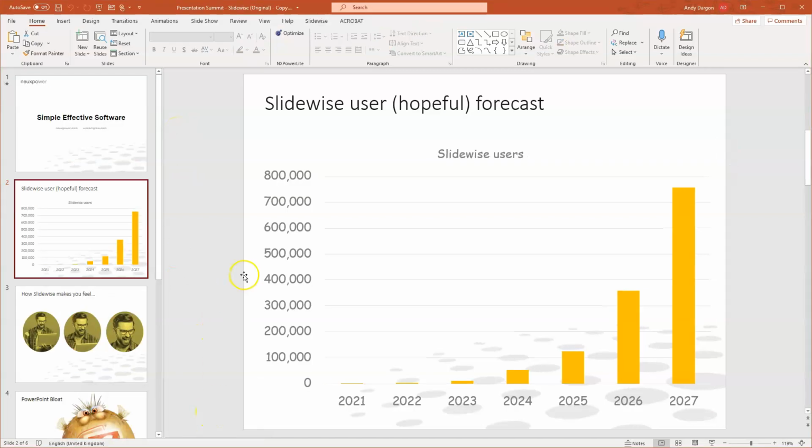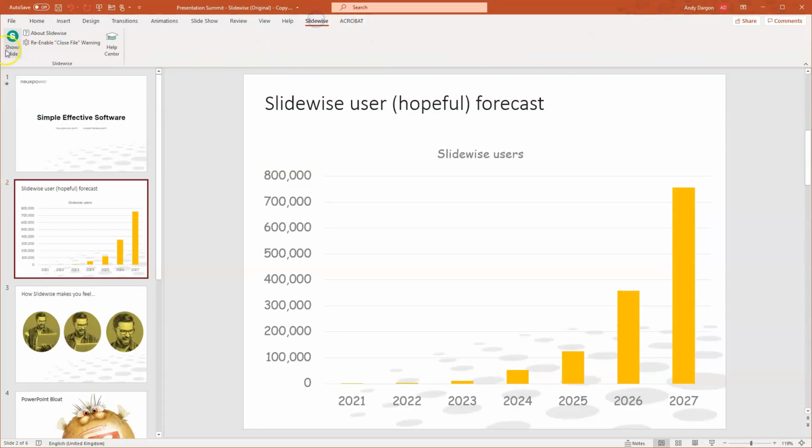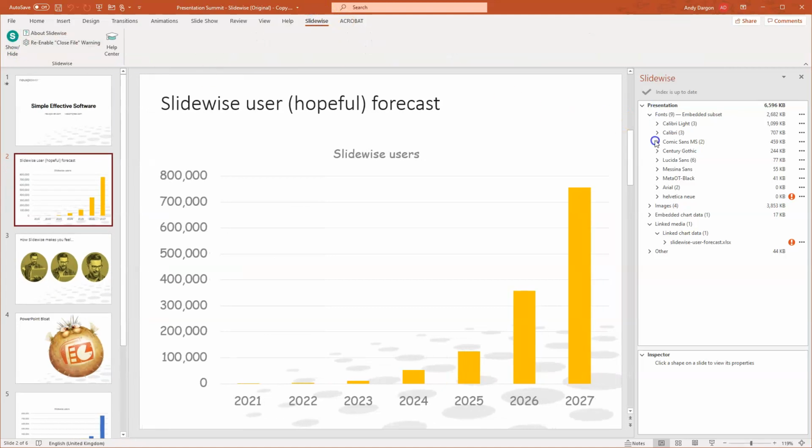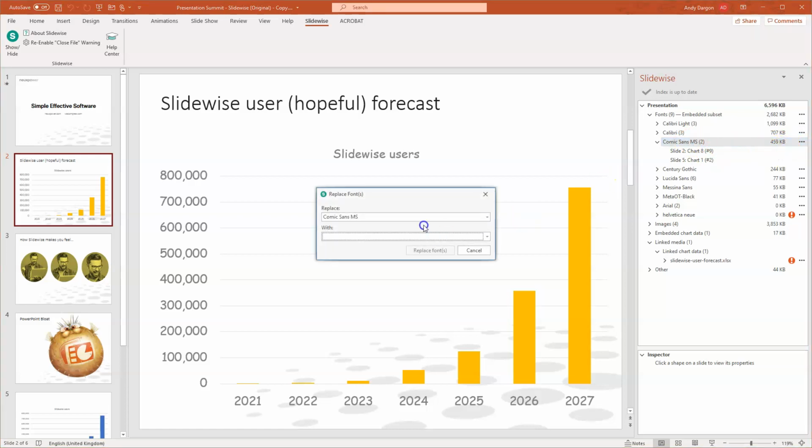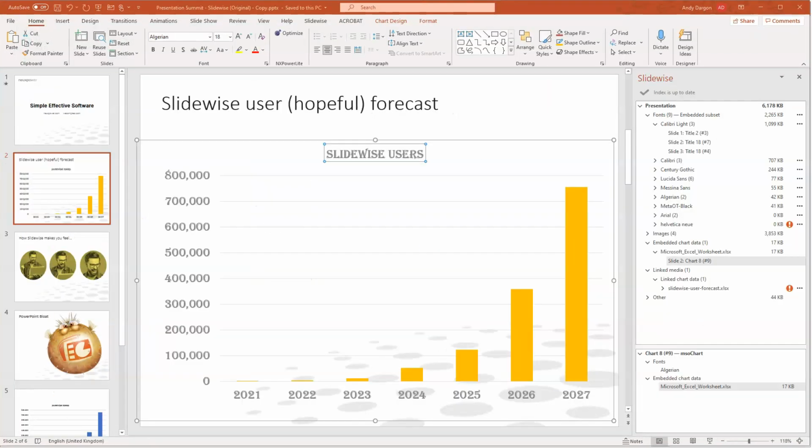On a copy of the presentation, I'm going to open Slidewise. As you can see, it lists all the fonts available in there, and I'll pick out Comic Sans. It's saying that it's been used twice in two different charts, but what I can do is use its inbuilt Replace Fonts feature. I'm able to do exactly what we did in Windows and select Algerian, Replace Fonts. Once the file has been saved, you can see that not only the title of the chart is using Algerian, but both of the legends have had their fonts replaced correctly too.